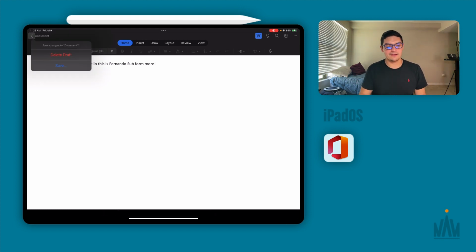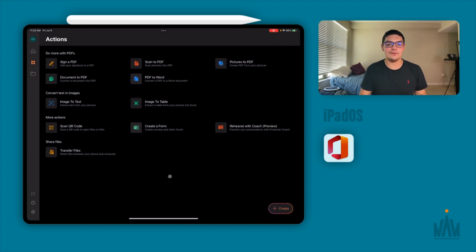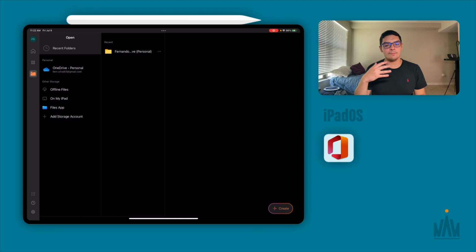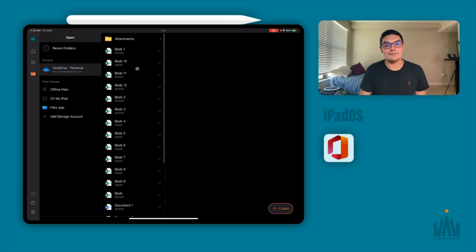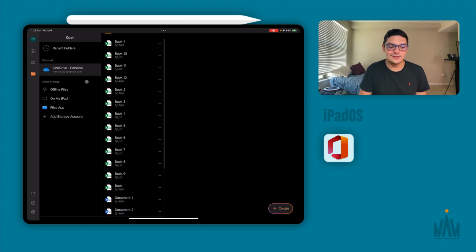But then if we go back, I'm gonna delete this draft because we don't wanna save this one right now, but then we're back into the Microsoft Office application. And then if you go over here, you can basically manage your entire OneDrive file. So go into here, see exactly what's going on. You can see that I have a million different Excel samples and things like that. You can basically manage your entire OneDrive directly from here.